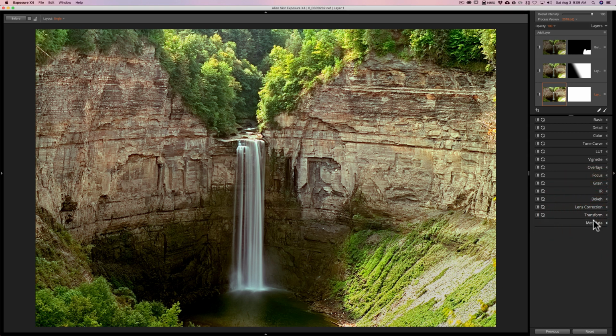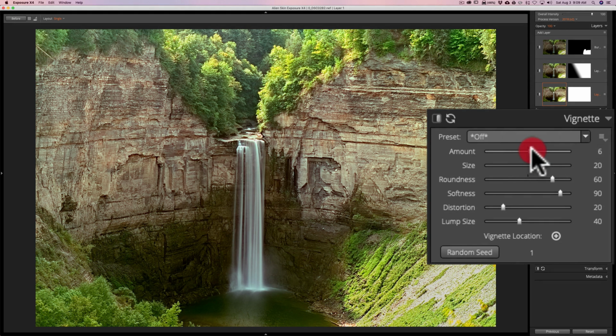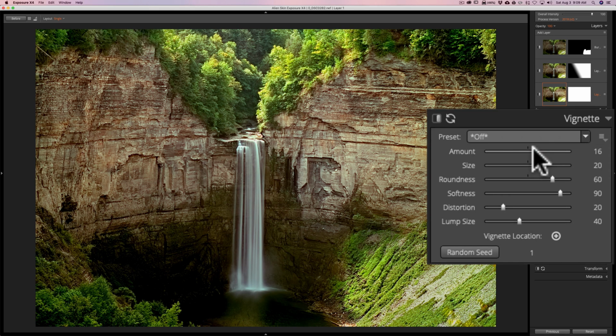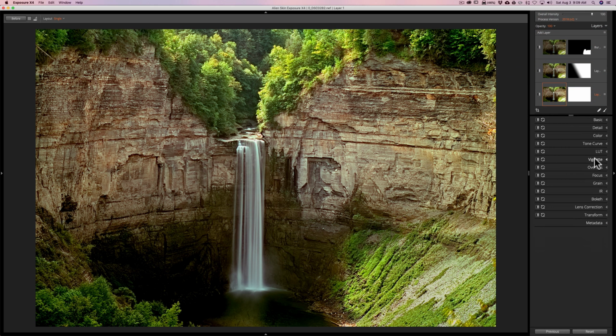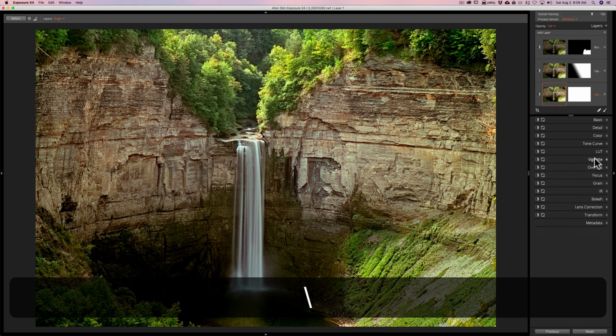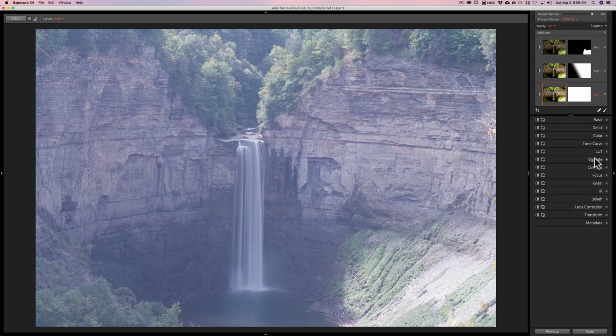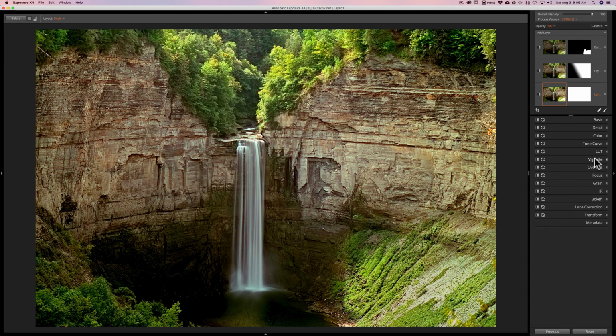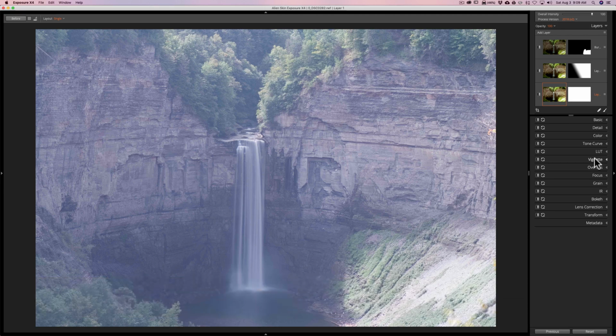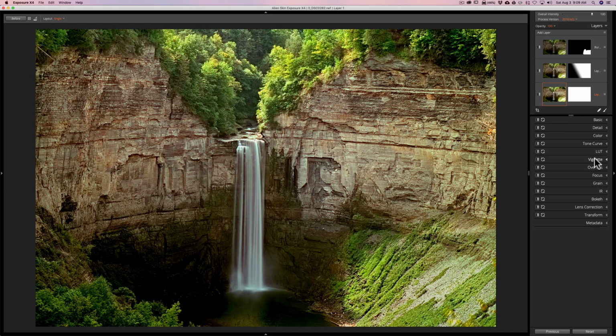I don't need to do anything with transform. We'll just go to vignette. And I'm going to pull down the vignette. Oops, go the other way. Just a little darker vignette. And that is it. I think that is our finished image. There is before. And there is after.